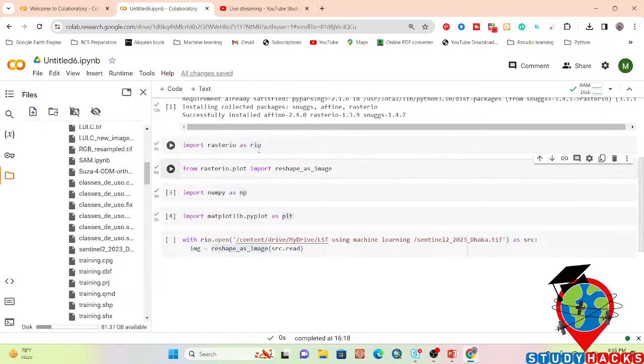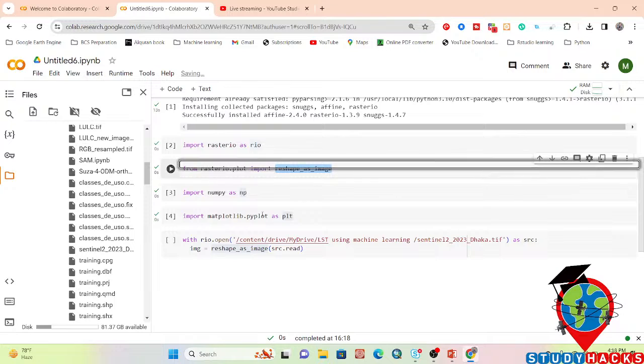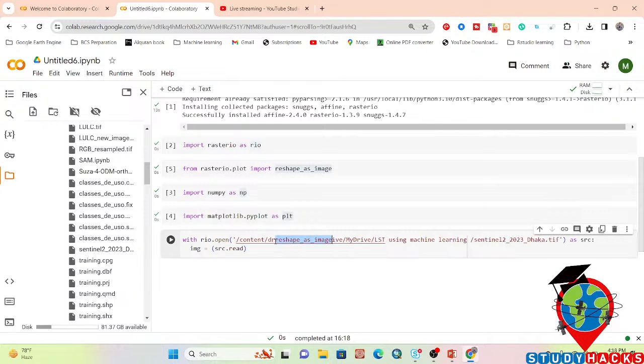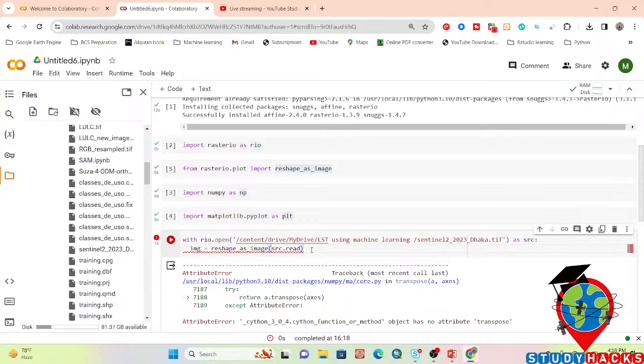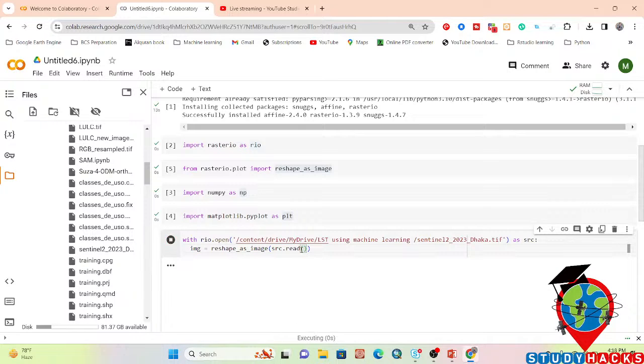Now it's successfully imported, and I use reshape_as_image here and put src.read in it. Mainly it reshapes our image. Click run to check what happened. We face a problem here: we have to use the function with parentheses. Now it stores this image in this variable and also reshapes it into a binary format.